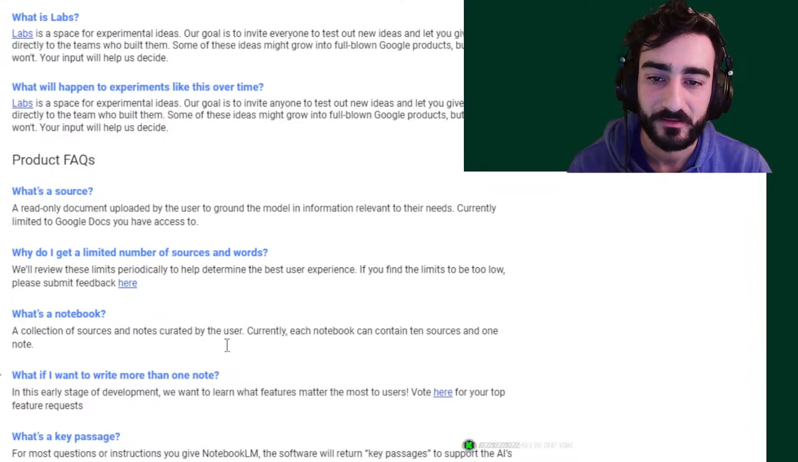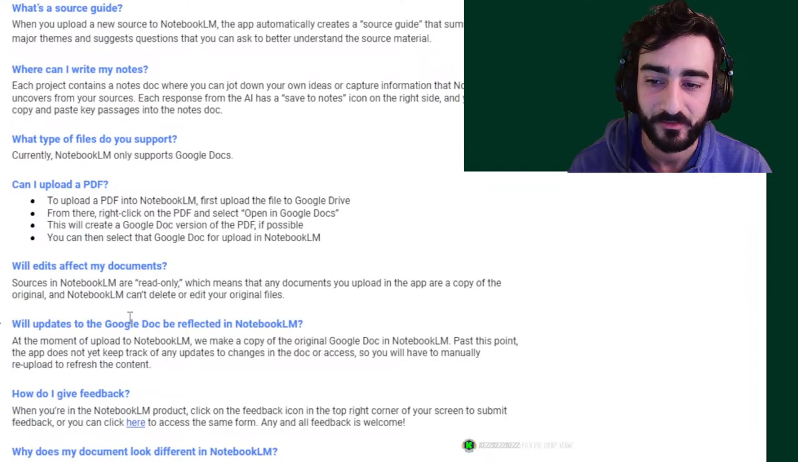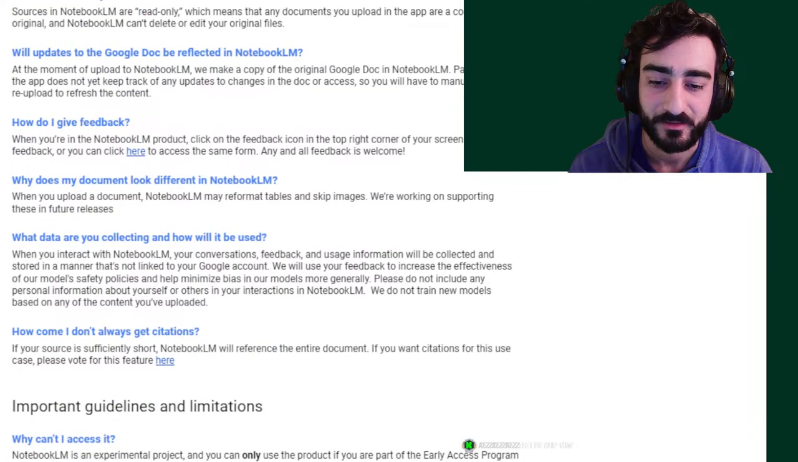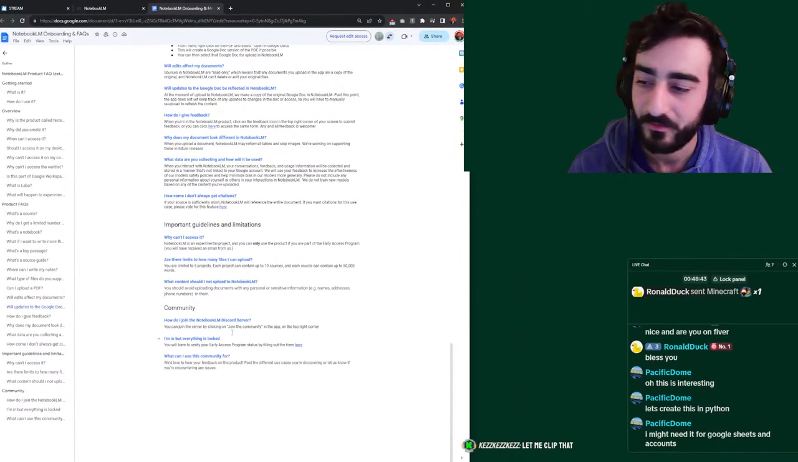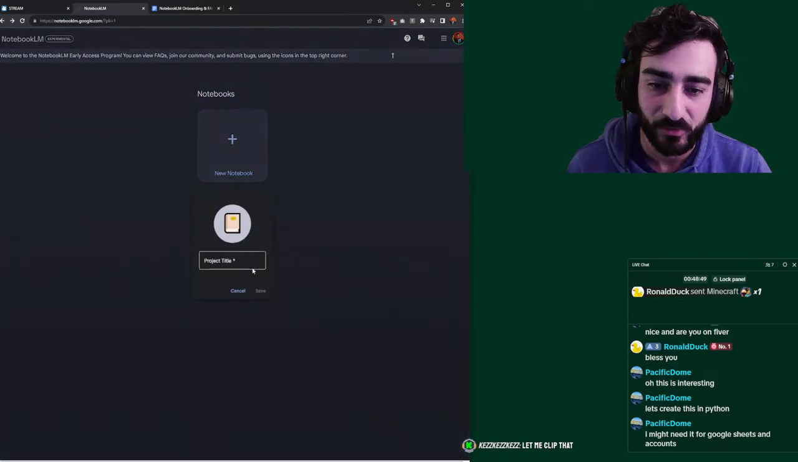What's the source? What's a notebook? Key passage, source guide, write my own notes. How come I don't always get citations? Okay. I'm not sure if I have any cool things. So you create a notebook.